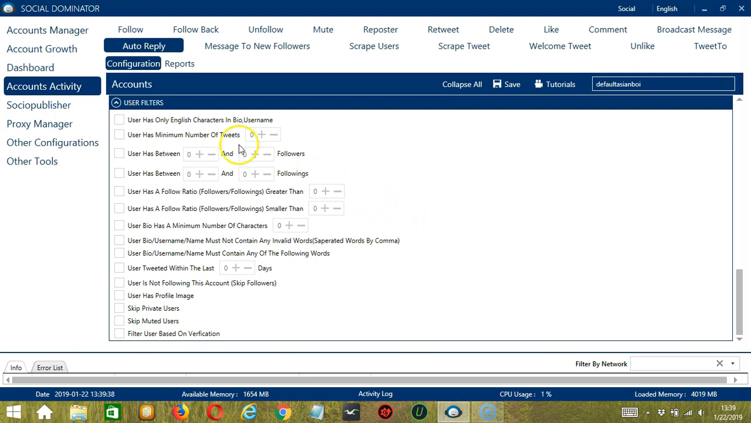For example, the user should speak English, so user has only English characters in bio or username. Next, you can specify the minimum number of tweets of the user. You can also specify the followers and the followings of the user. Speaking of followers and followings, the next one is follow ratio, which is the ratio of followers and followings. You can input a follow ratio greater than or smaller than a specific number. You can also specify the minimum number of characters in the user bio.